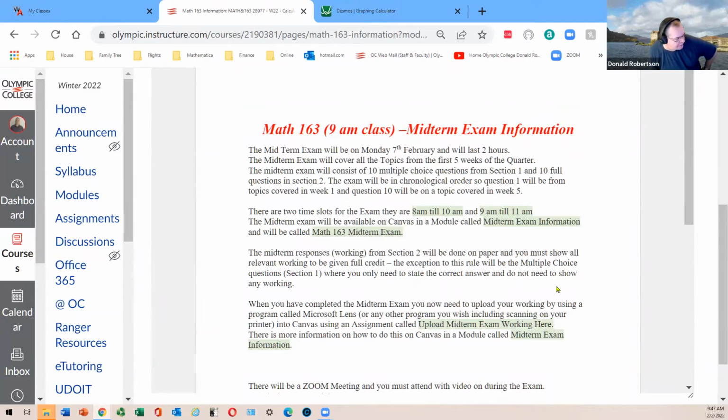I've decided how it's going to work now. There are going to be 10 multiple choice questions and 10 section 2 questions. For the multiple choice questions, you just tell me the answers A, B, or C, and I don't see any working. And section 2, you need to show me work, or you will not get full credit.